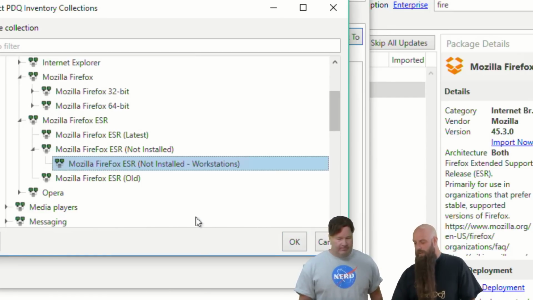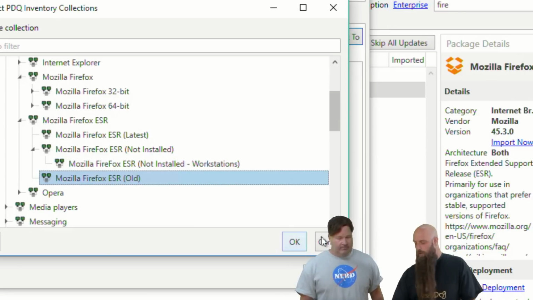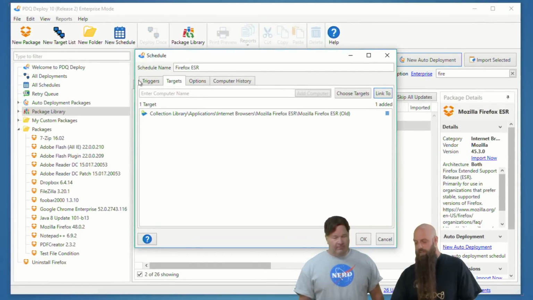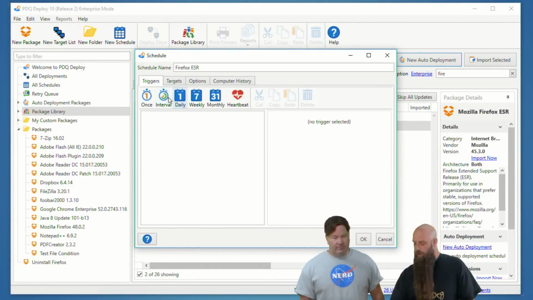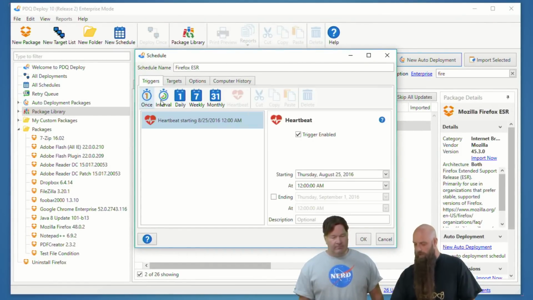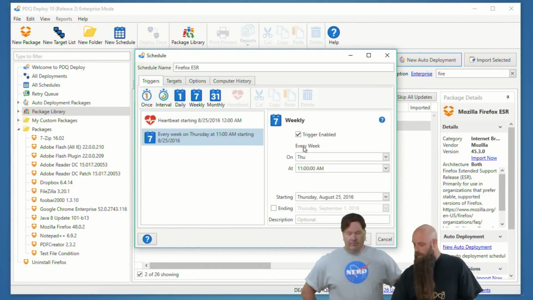Have this be your target if you want, or you can just say ESR old, any machine that has the ESR old. Set your triggers accordingly. You know, maybe the heartbeat when they come online, and weekly on weekdays.